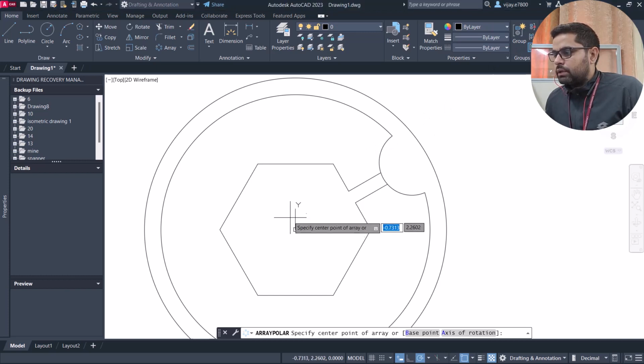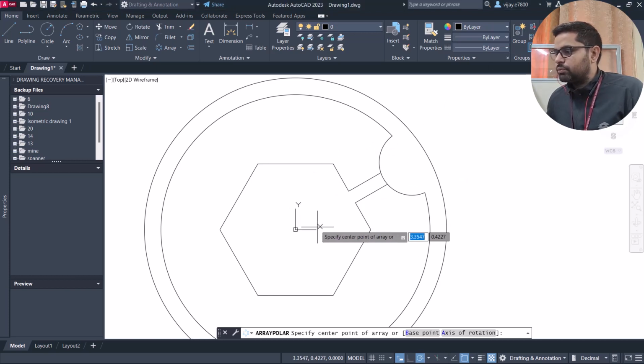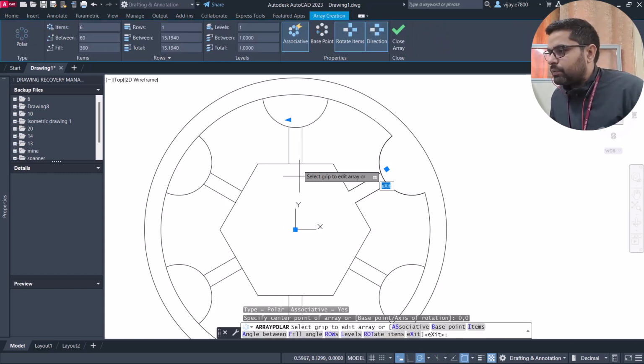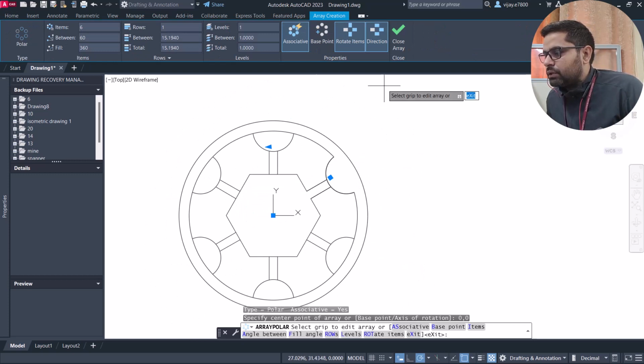After that, we need to specify the center of this particular polar array. So the center should be the origin, so 0, 0, press enter. Now just take a look, we are done with all of these sides that are there.